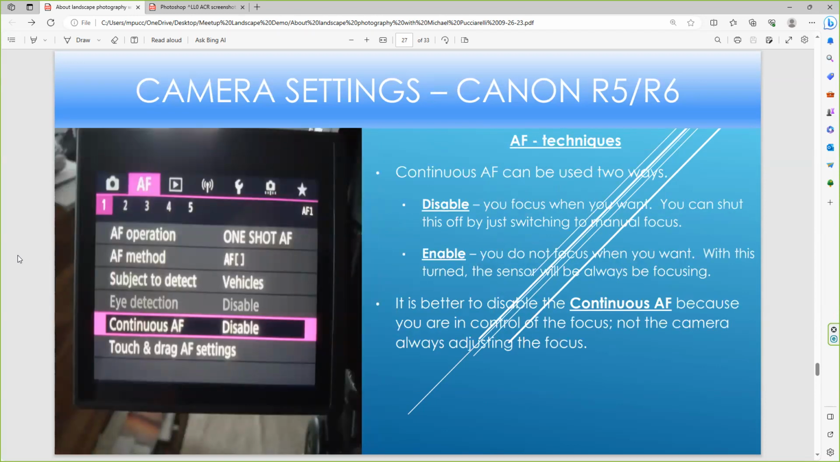Continuous AF: when I bought my R6, it was always focusing, so I would just turn it to manual to make it quiet. But you could also disable it. What this means is the camera will focus when you press the button. If you were to enable it, it would always be focusing. That's why you want to disable it. So when you disable it, you're in control of the focus, not the camera always adjusting the focus.